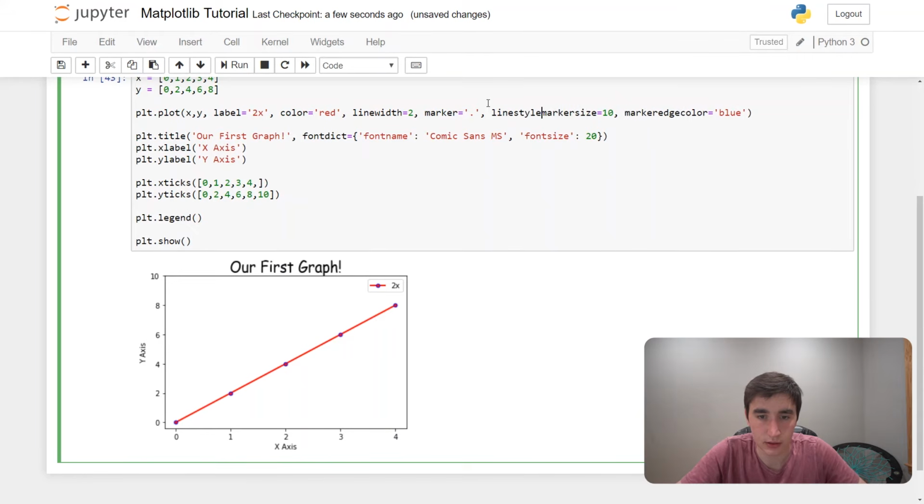And one final thing I'll pass in is line style. So there's all sorts of line styles we can pass in, and you can read all about the different ways you can do this in the documentation.